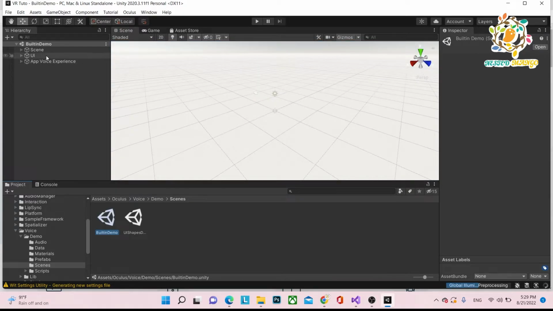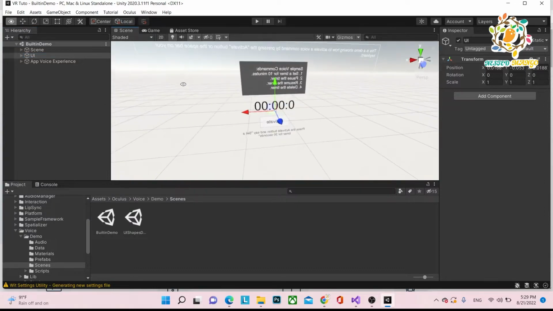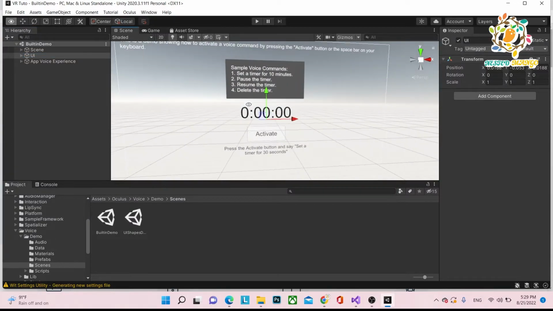So let's suppose, what is this? This is the start timer. Basically it does two things. It converts our voice, our speech, to text. So you can utilize one feature, speech to text, as well as intents. They are also using the intents.